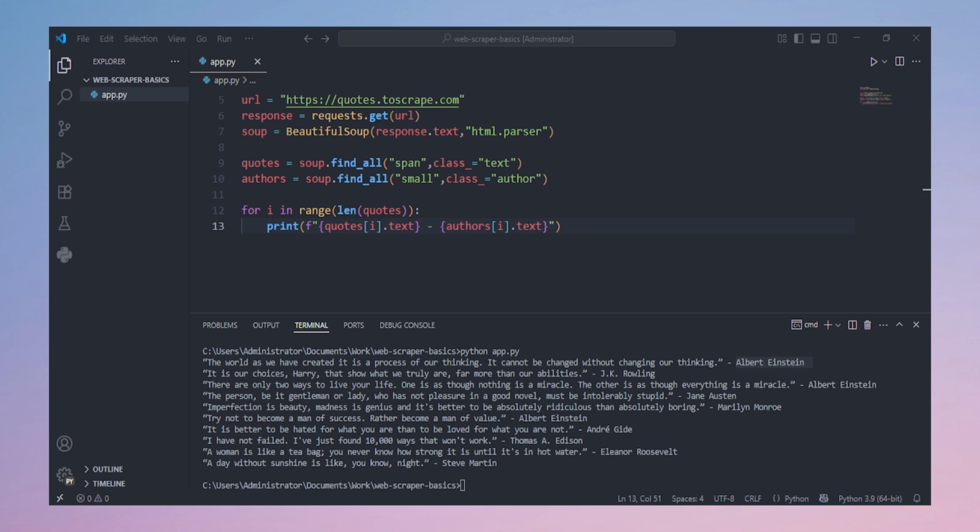So there you go. In under 10 minutes, you have learned what web scraping is, how to fetch and parse HTML. The skills you just learned open doors to data analysis, automation, and even AI projects. This is your starting point.